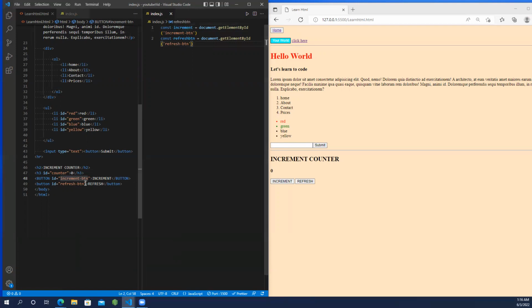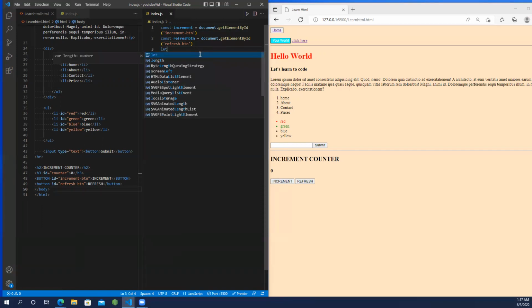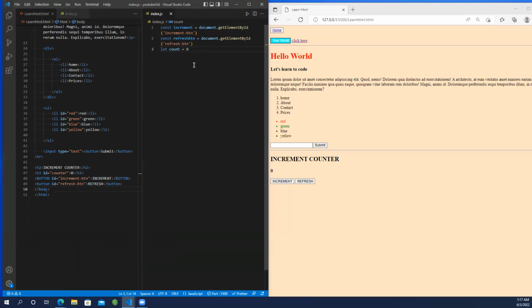Now, so I count them. When I start my count, I want my count to start from 0. And I'm going to be using it multiple times. So therefore, I'm going to have to use let. So let count equals 0. So that's where I'm starting, right? Okay.